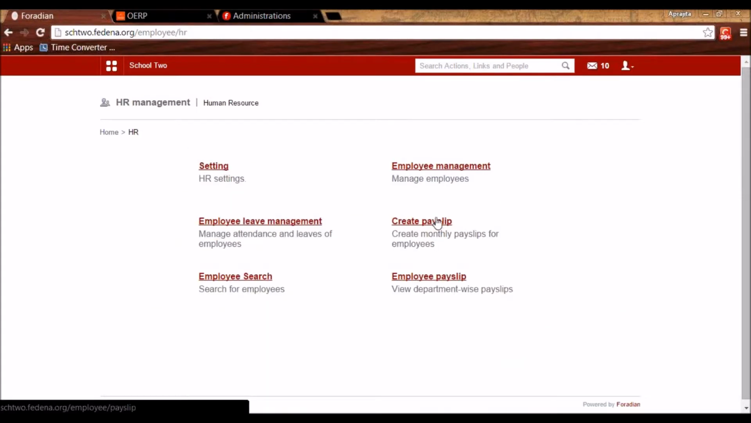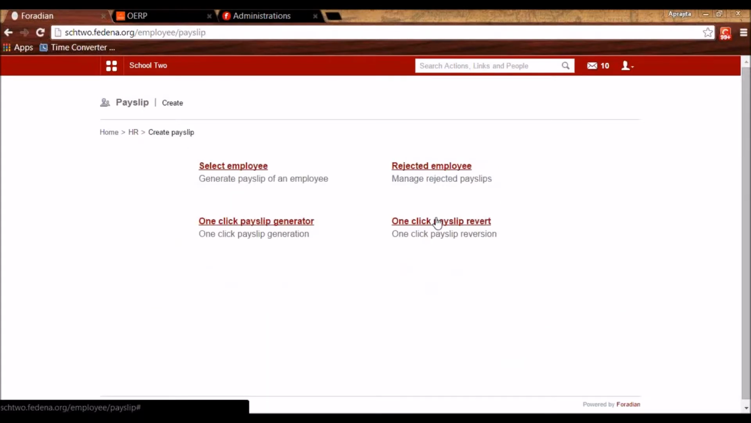Then we can generate the payslip of employee by going to create payslip. Generation of payslip can be done for each employee separately, or we can do it in one click from here. So we can select the month for which we want to generate the payslip, and as per the data that we've entered in the payroll categories when we admitted the employee, it will take the same data and generate the salary slip for this month.